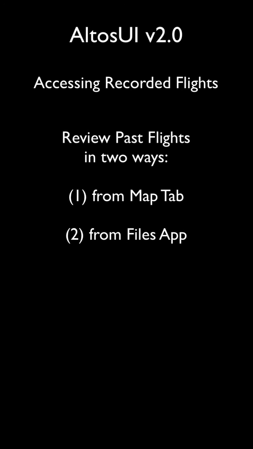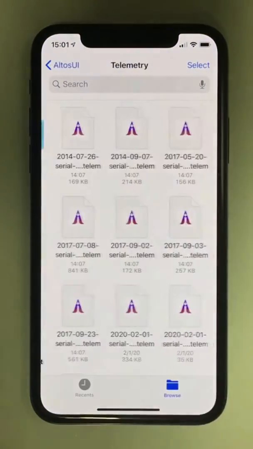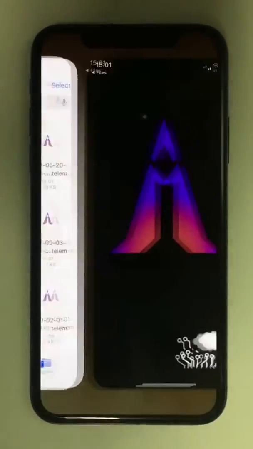In this demo, we're going to look at how to access your recorded flights from the Map tab and from the Files app. First, let's look at the Files app. Open the app, look for the AltosUI folder, open the Telemetry folder, then tap on the flight you'd like to review.